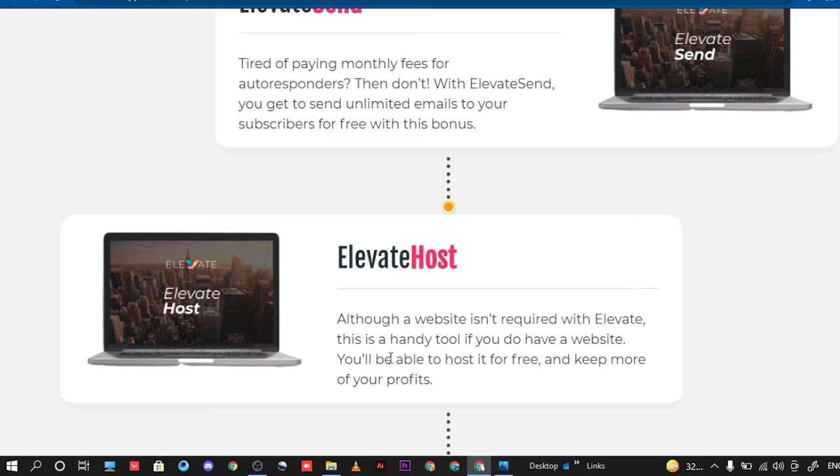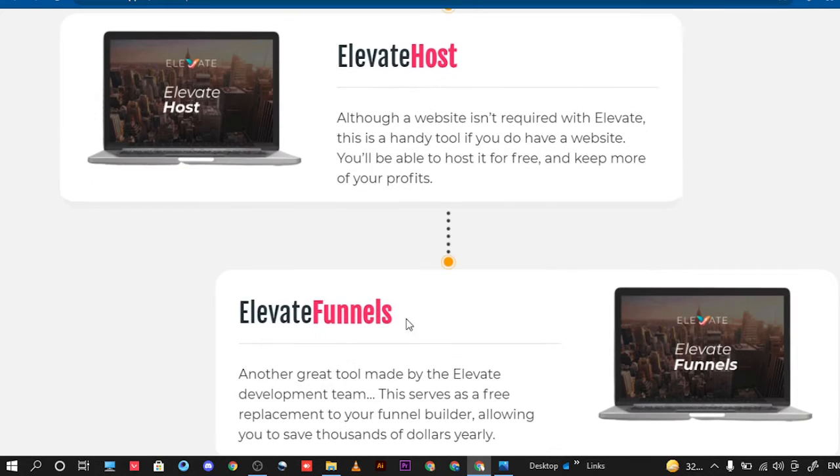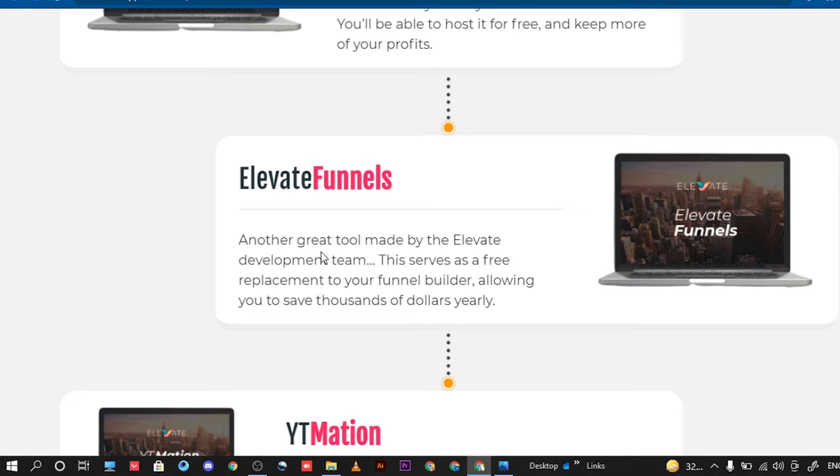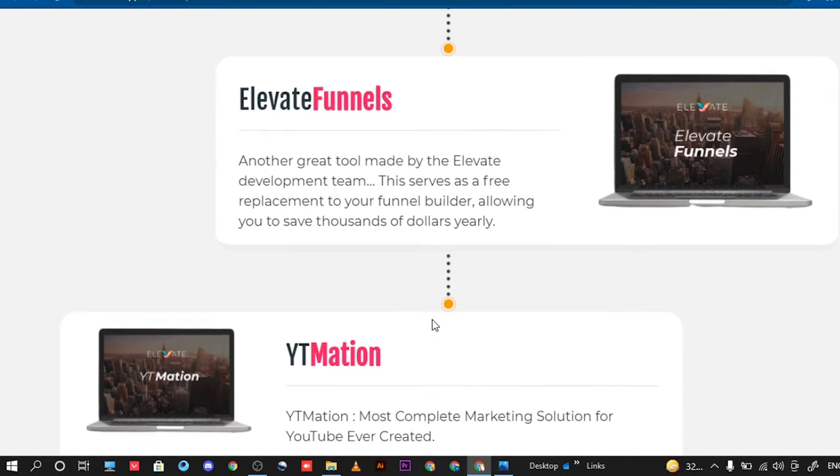So then they have Elevate Host. Although a website isn't required with Elevate, this is a handy tool. If you do have a website, you will be able to host it for free. If you have other websites and you want to host them, then here is the opportunity. Elevate Funnels. Another great tool made by the Elevate development team. This serves as a free replacement to your funnel builder, saving you thousands of dollars yearly.